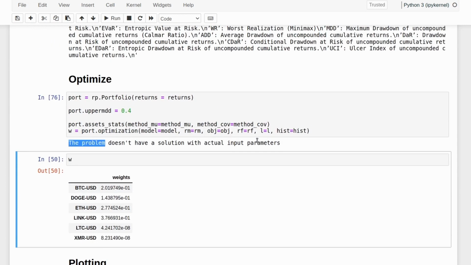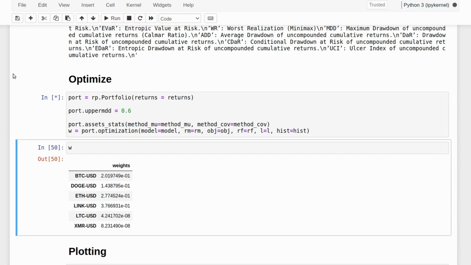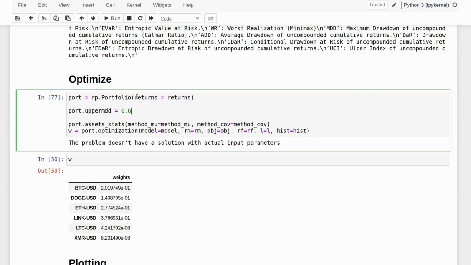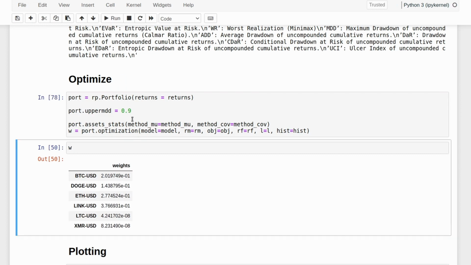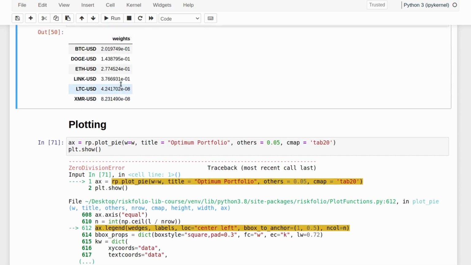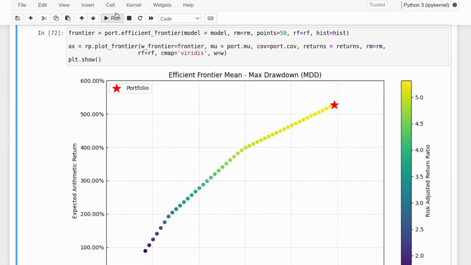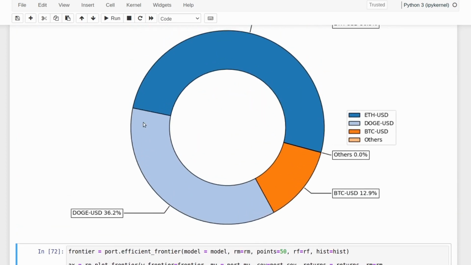You can see it doesn't actually have a solution. If it uses the universe of assets that we've given it, it can't come up with a portfolio that has less than a 40% maximum drawdown. If we change that to 60%, again, apparently it can't come up with anything. So let's try 90%. It should be able to come up with something. We'll reduce this until it starts speaking some truth to us. Okay, so the weights here look slightly more reasonable, not going 100% Doge this time.